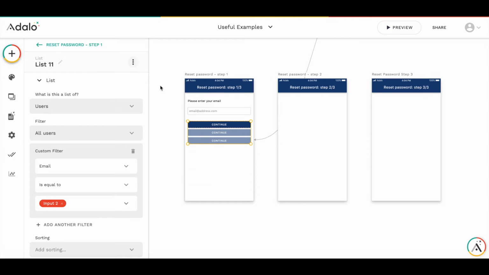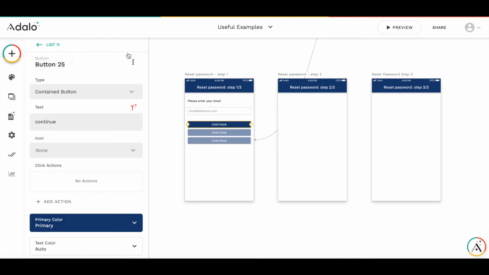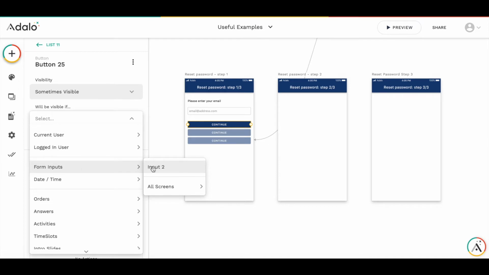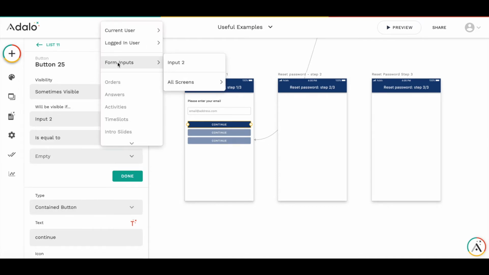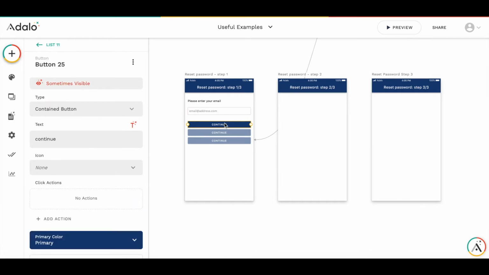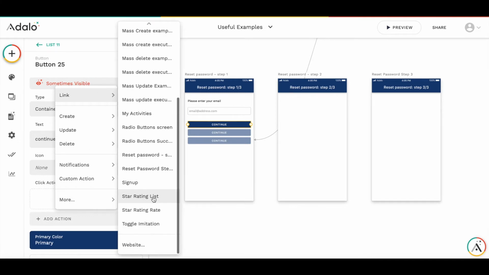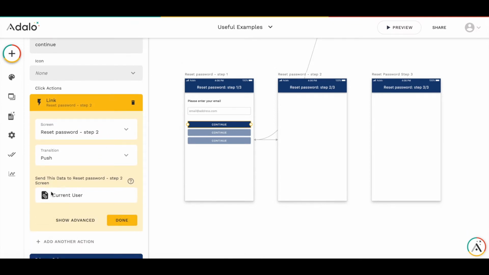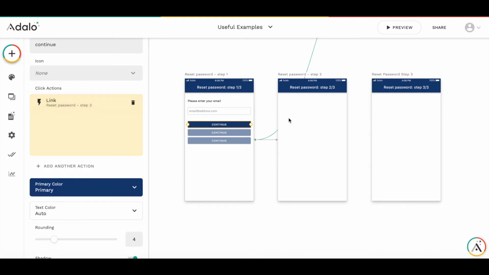To be on the safe side, we can even make the button invisible, but make it visible only if form input 2 is equal to current user email. So we are totally protected that this button will definitely not appear if a user with such email does not exist. And upon clicking this button, I'm going to direct user to the next step. So let's add the click action link to reset password step 2. And here we see that there is a current user, so this data is available on this step 2.